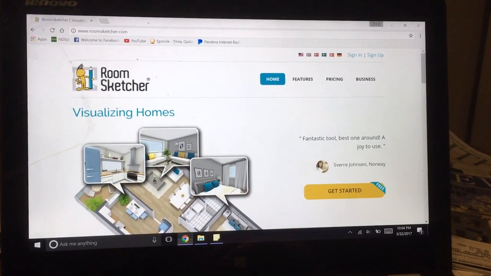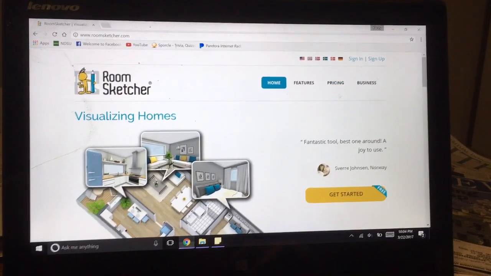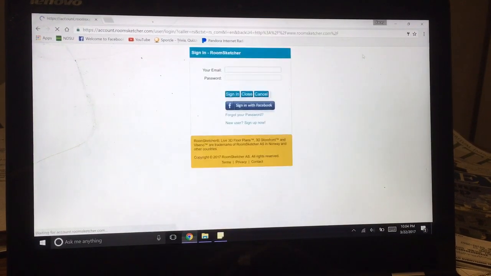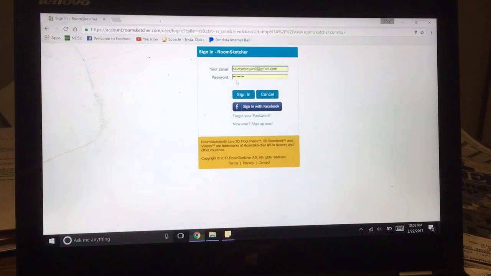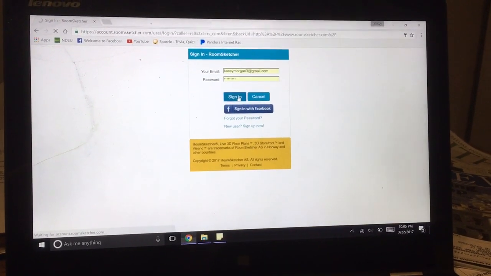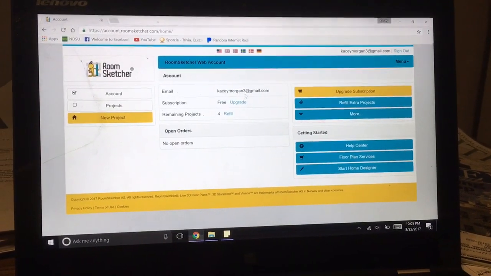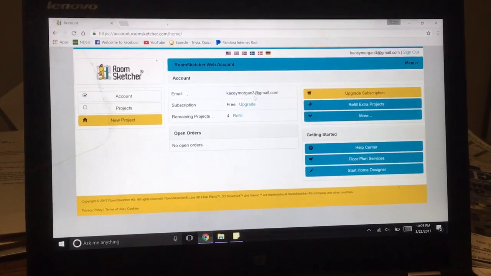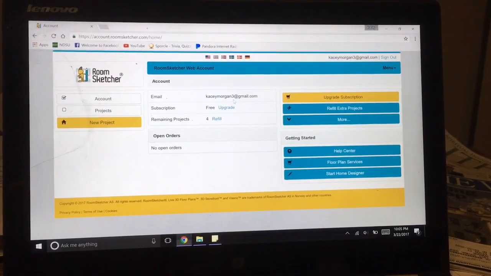And the program requires signing up for an account. So you click over in the sign-in sheet. I already have an account, so we're just going to go in on mine. Now, if you're creating an account, you would have to enter in your email and everything like that. I have the free account, so I have 5 projects.